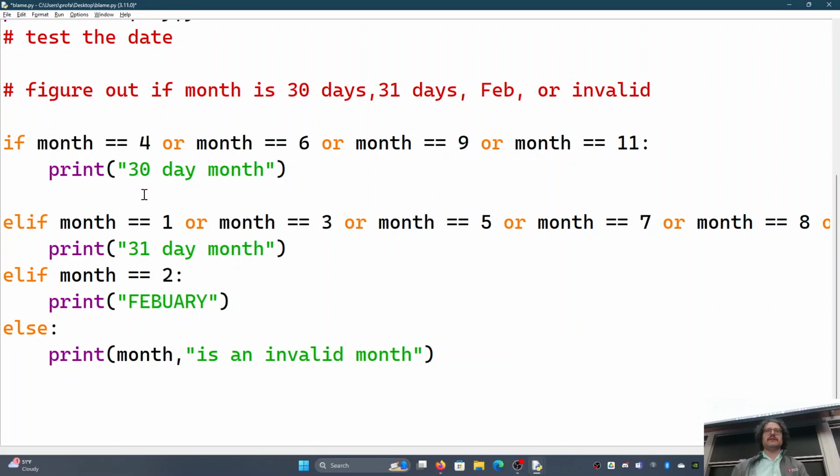Yes? Sorry? The code's not working properly for some reason. Okay, I'll take a look at yours.